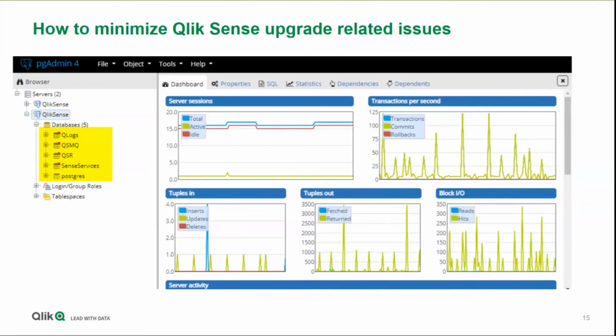The point here is also that when the hub opens and users are working with Qlik Sense, behind the scenes, the code base is interacting with these databases. Before, it was only talking to QSR. Now it's talking to Qlogs, QSMQ, and Sense Services. So there is more database interactivity happening behind the scenes, which will use more resources, and communication will slow down a bit more. So that's why it's good to reevaluate the server and see if it needs an update, an upgrade, more resources.